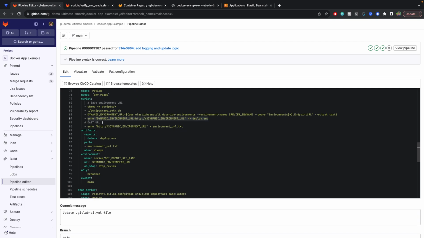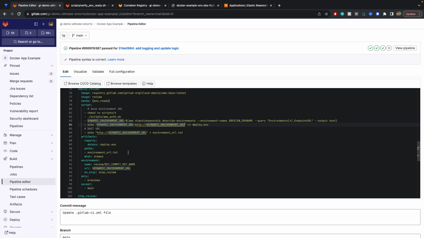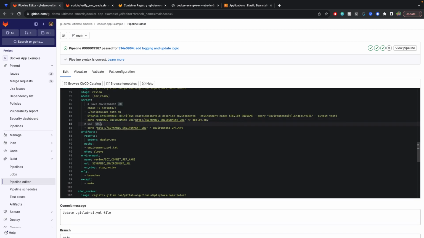And it's setting the variable dynamic environment URL to http:// because this is the beginning of the URL and the actual URL that was gathered in the previous step. At this point, we also set a DAST URL. I do have a DAST scan that runs against this dynamic URL, so I do want to port that into the environment URL.txt. This is essentially saying, I want to scan this URL instead of my DAST website URL, or whatever is set to the DAST website variable, right?